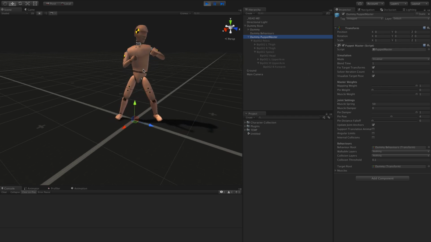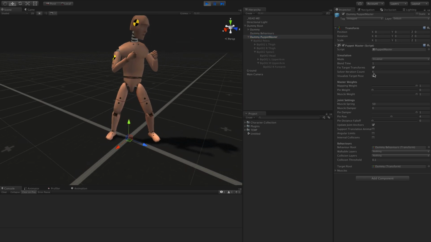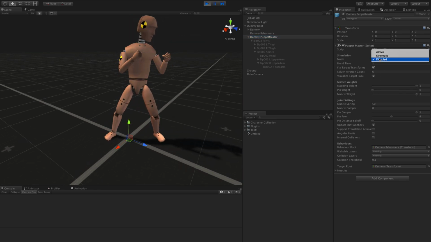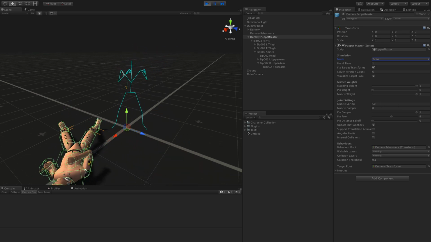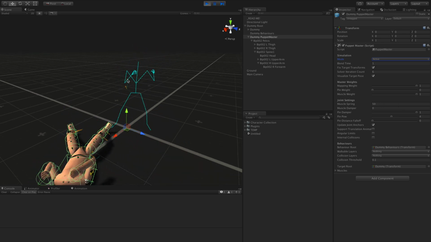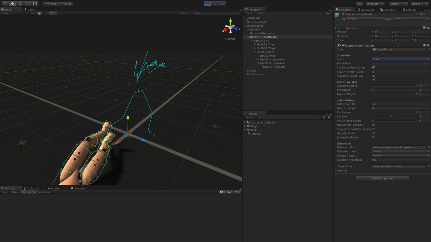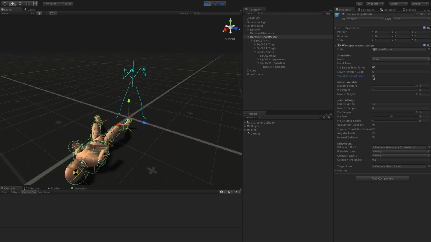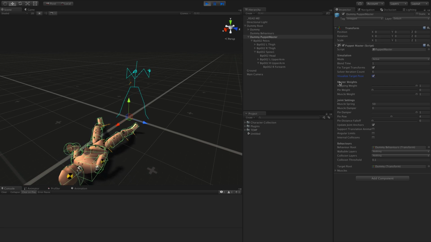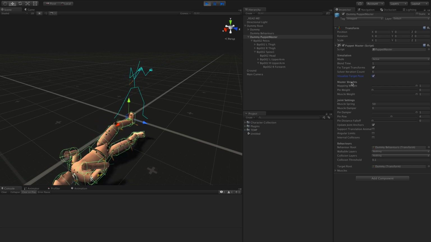Visualize target pose is just, let me just go to active mode. Visualize target pose draws this target structure here, so we can just see what kind of animation the target is trying to follow. Next one, we are here in the master weights.